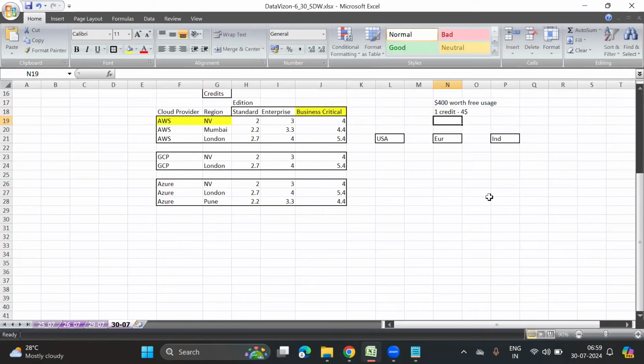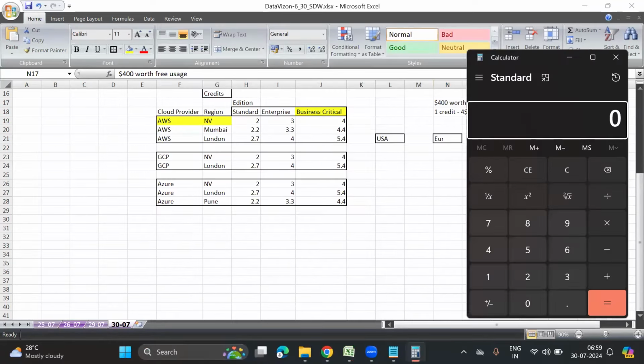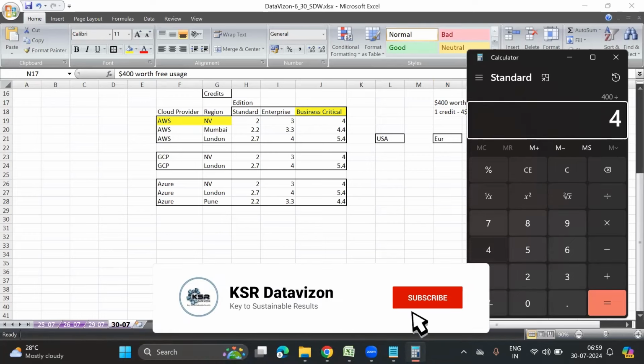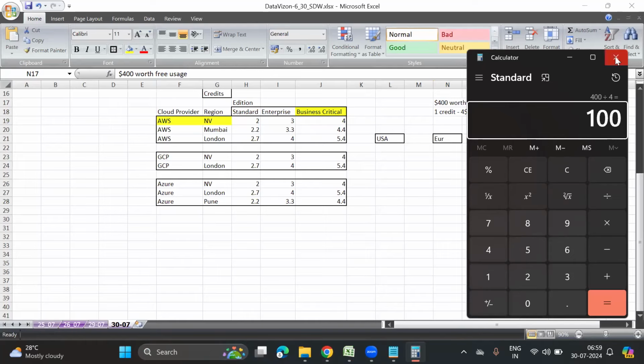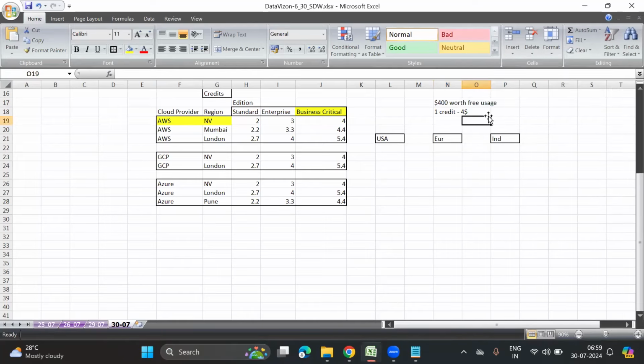So now if I want to convert this money into credits, I just need to divide this 400 by 4, right? So over here, this is how much money I have. And how much is one credit worth? One credit is worth $4. So if I divide 400 by 4, I get 100 credits, right? Everyone okay? So this is how we can calculate.